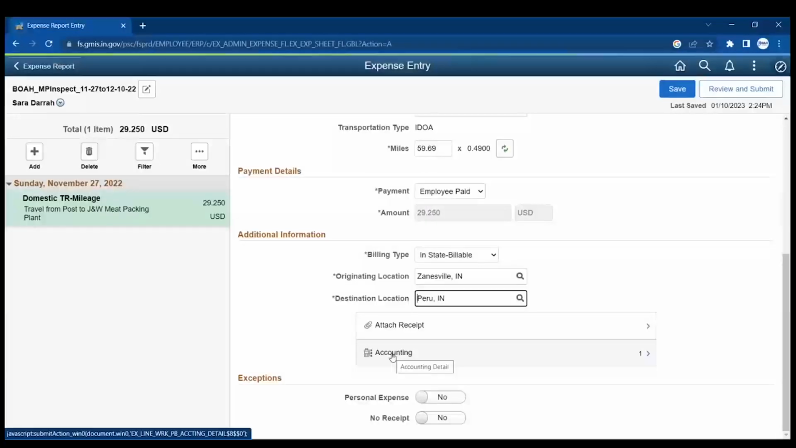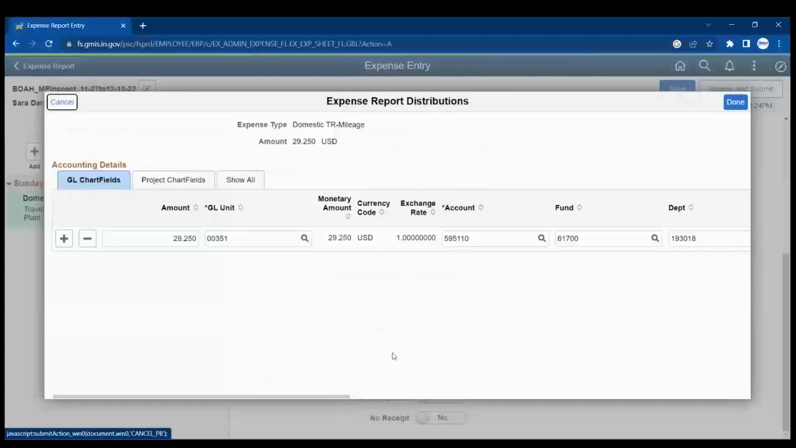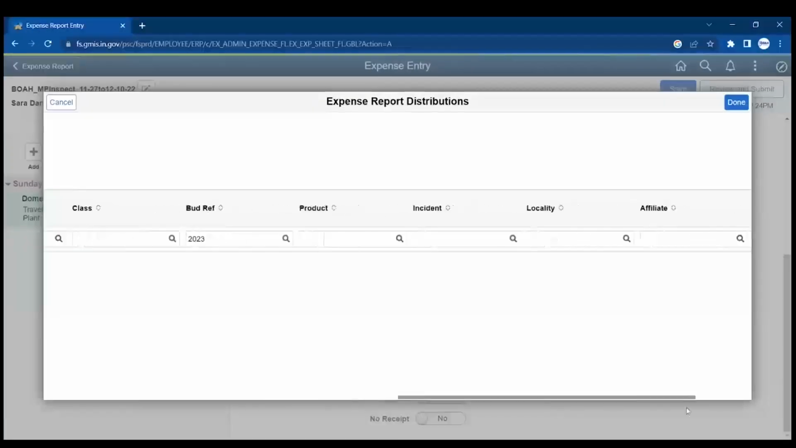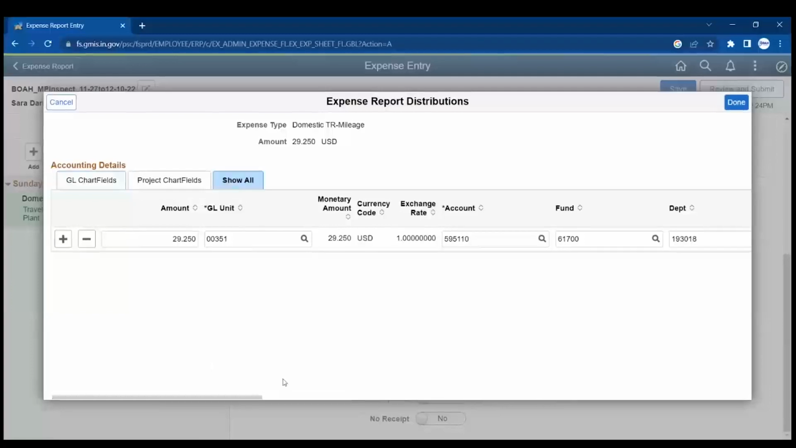Here is another opportunity to look at your accounting. So at the beginning, we put, I guess, a more default or generic accounting. This you can go into if you happen to have multiple locations that you're going to, and maybe some are CIS and some are just the regular meat and poultry project. Again, show all. This is where you could change that information.